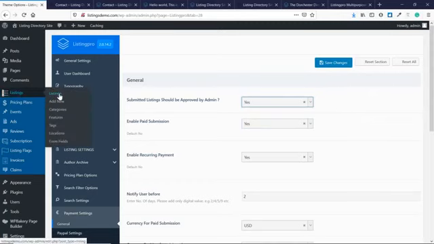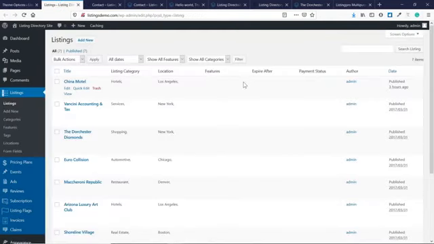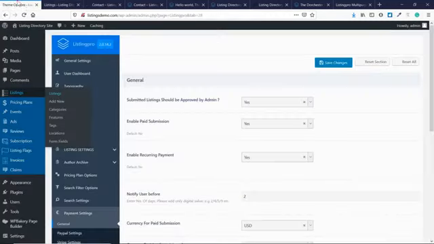So you can just go to listings, and then you'll have an option whether they are published or in the draft mode waiting for approval. So you can do that. So using this way you can manage your listings.